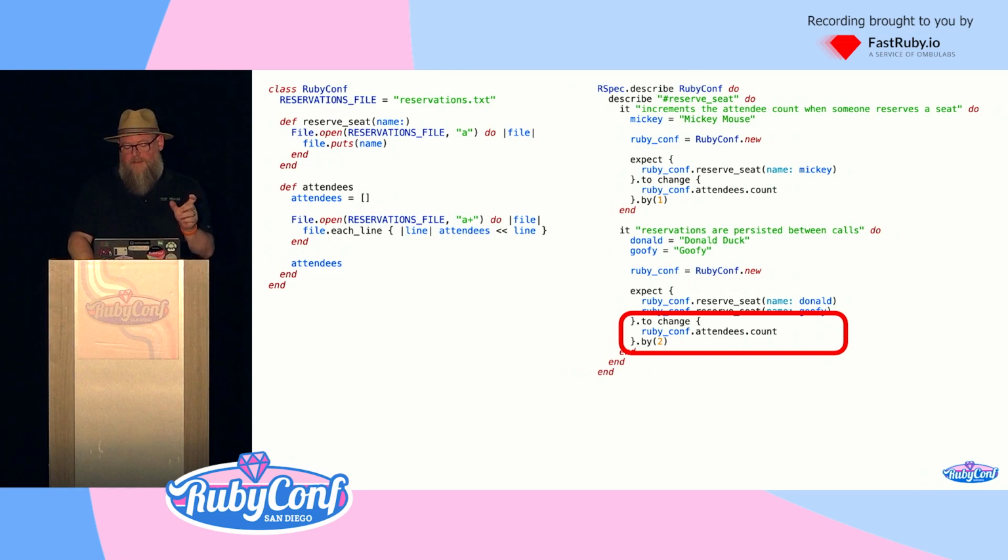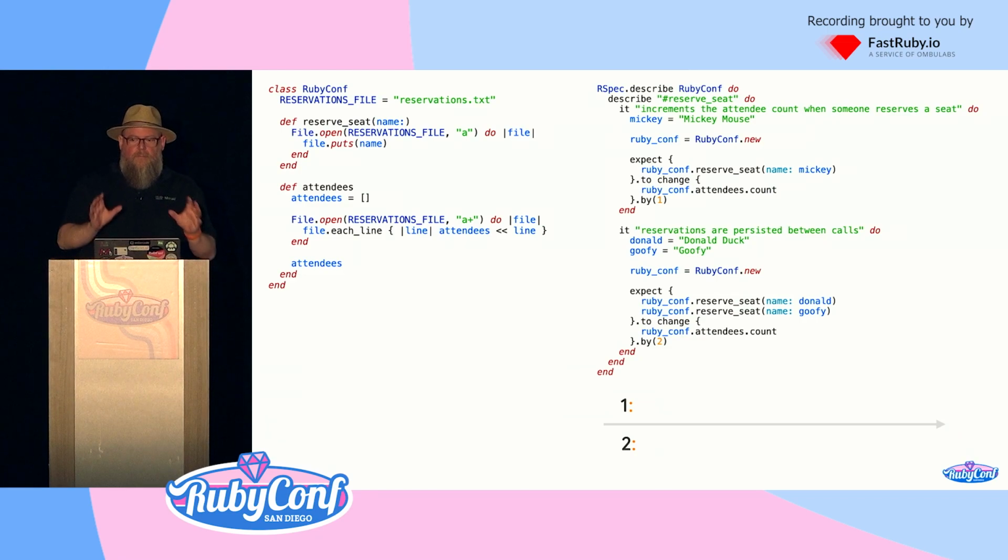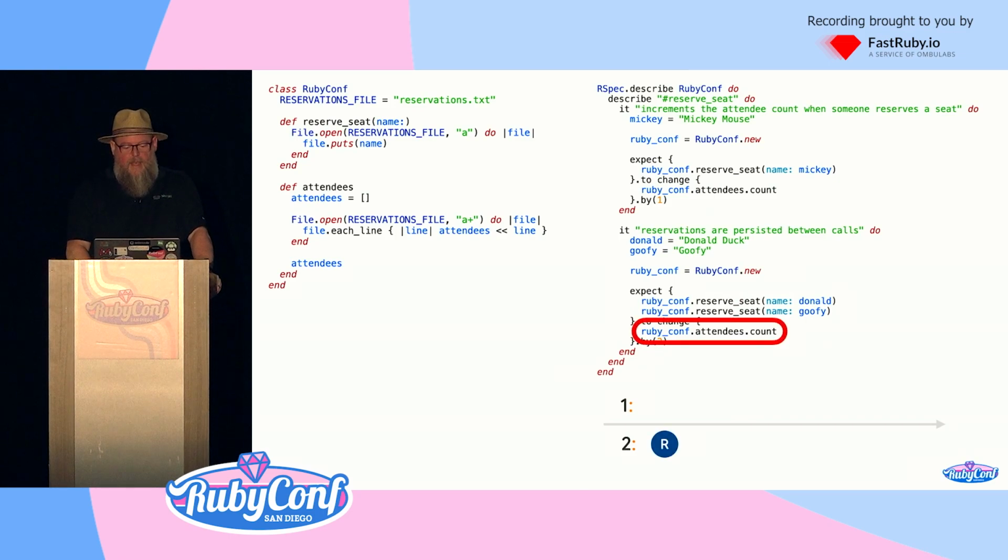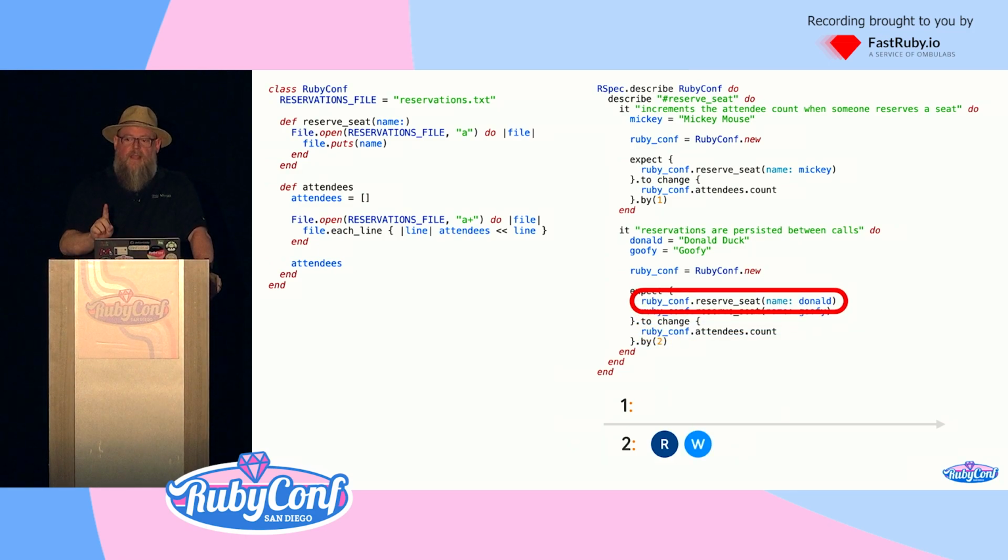And then it'll check the delta between the initial and the final and compare that to whatever got passed into by, in this case 2. All right, so now that we know how RSpec is going to do this, let's watch how this spec actually executes. So first thing that happens is the second spec reads the file. It finds that there are 0 records. Next, the first write in the second spec executes. So now Donald is in the file.